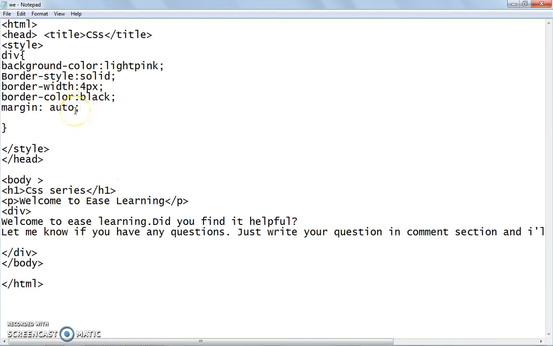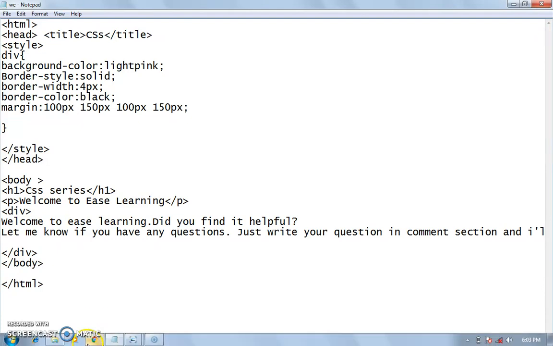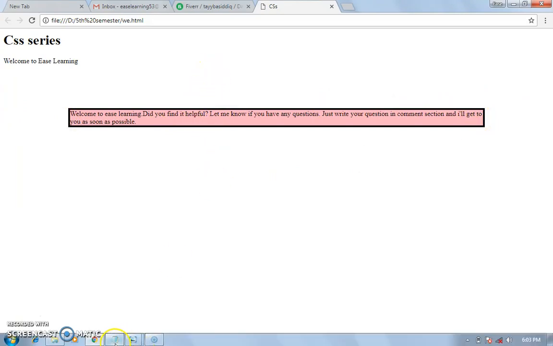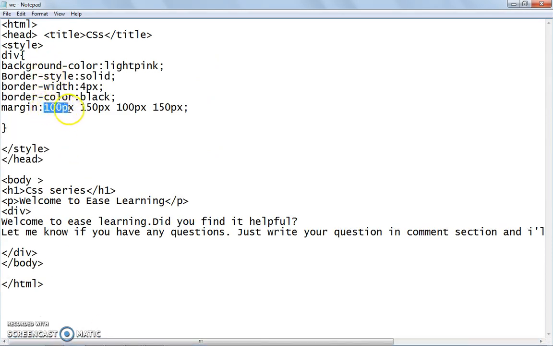We can also set the margin property manually. If I say 100 pixel top, 150 pixel right, 100 pixel bottom, and 150 pixel left. Let's save this property. Refresh this. Now I have set 100 pixel from top and 150 pixel from right and left. From top to bottom 100 pixel. This value denotes top margin and this is right. This one is margin bottom and 150 is for left.